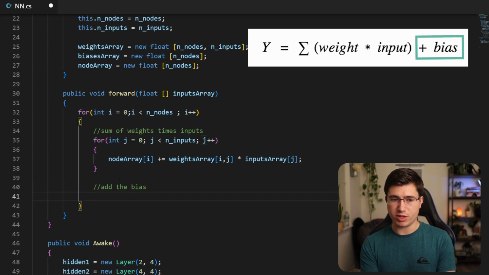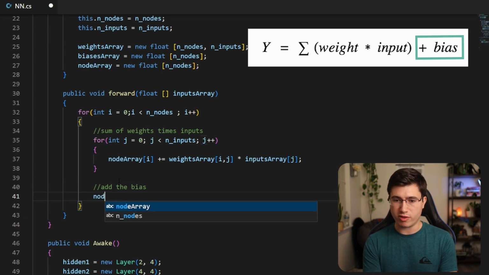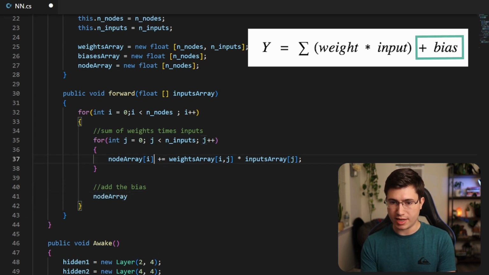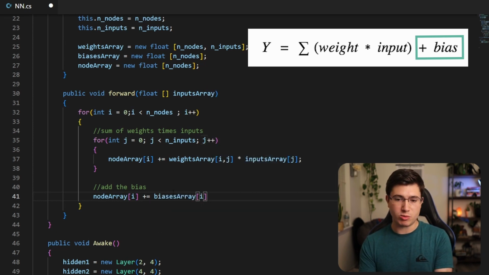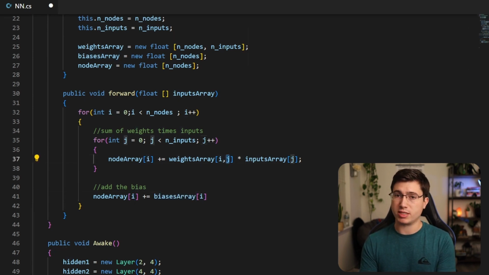To do that, all we have to do is add one more value to this node array of index i. We're going to use the same index i, and we're going to continue adding to it. We're just going to add the biases array, and this is going to be index of i, because if you remember, the biases are on the nodes, and i represents nodes, j represents inputs.